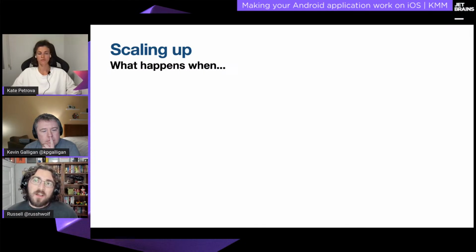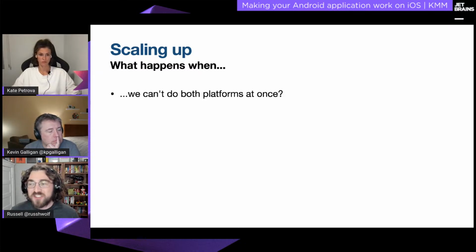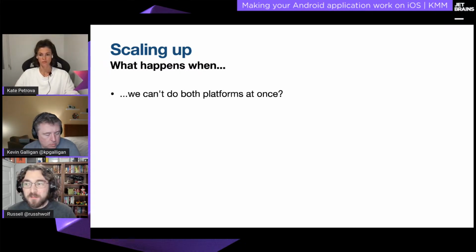The Greenfield app setup tends to work nicely, or feel really nice, right when you're starting out, but it gets less and less simple as you start to grow. So complications start to arise when, what happens when you can't implement the feature on both platforms at the same time because it's too big? You need multiple people to work on it. You need people with different expertise to work on it.